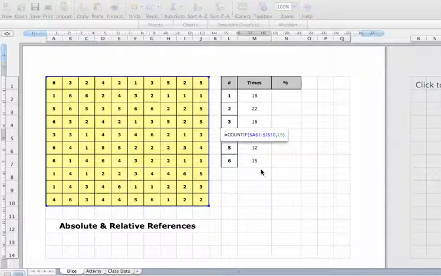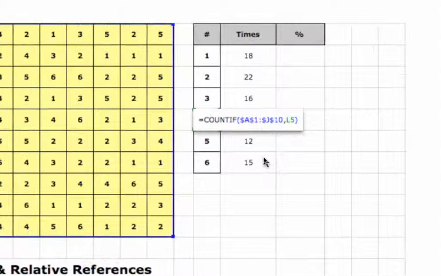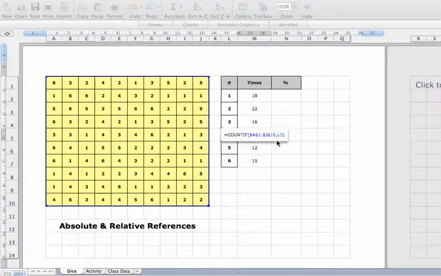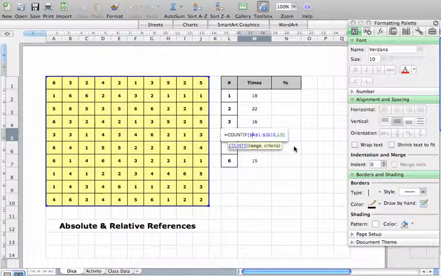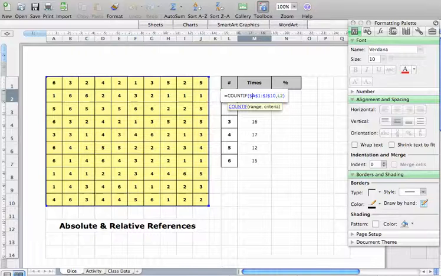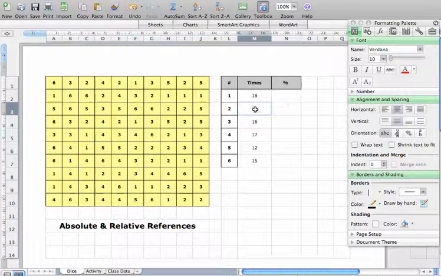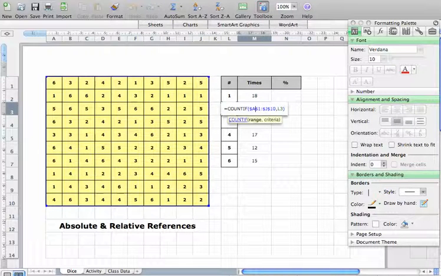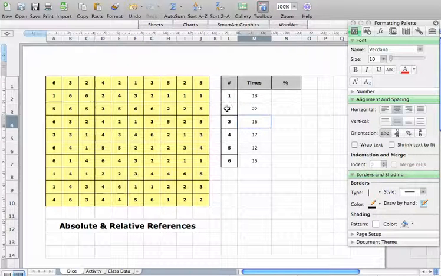Okay, before we finish up, I want to point out one other thing. You will notice that the L5, which is a reference to the number 4 here, did change. It changed according to where that cell was located. And that's exactly what we want. We want those to change. So this is L2. This one should be L3, this number right here, and so forth. And we want that because we want it to tell us how many times 2 occurred, 3, 4, and so forth. Okay, that's the end of this video.